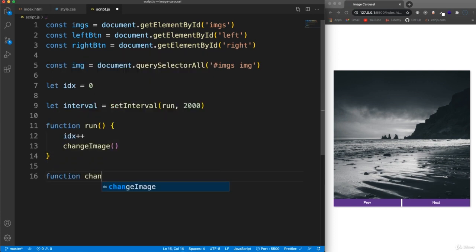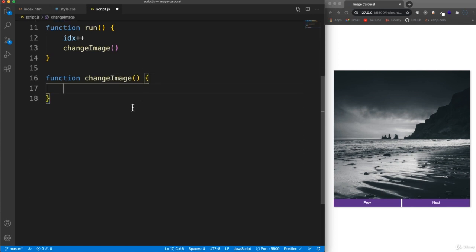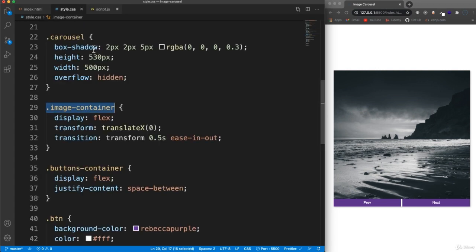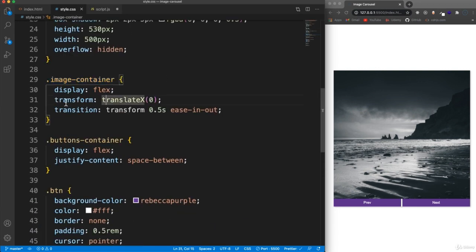So function changeImage. And really all this has to do is change the translate value on the image container right here. You can see we have transform and then translateX, which is where it is on the x-axis, set to 0, which is going to by default put it in the first image. What we're going to want to do is slide it 500 pixels over to the next image, and then 500 pixels to the next image. And we want to use a negative value because we want this to go this way. If we do positive value, it'll go this way. And I can just show you right here.